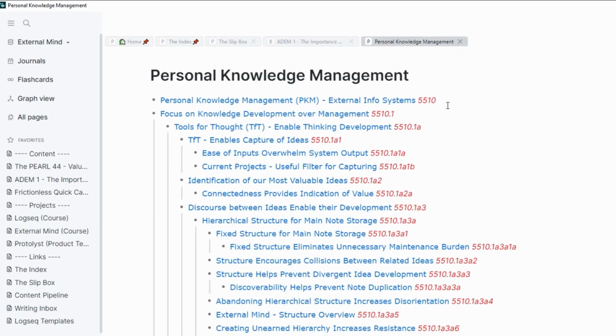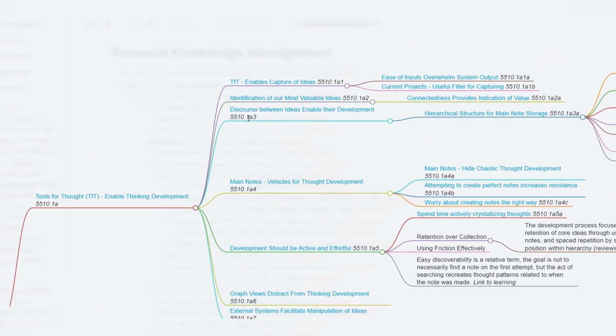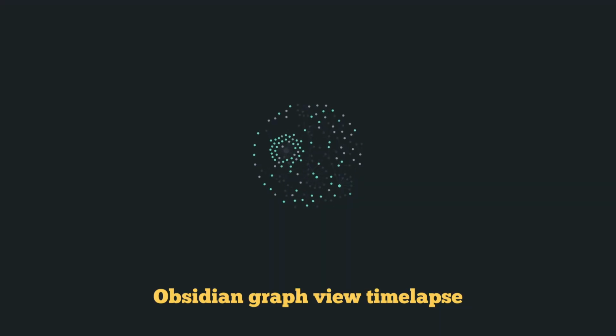One of the principles of my analog and digital external mind is the importance of structure, how critical it is that the primary notes of our personal knowledge management system are stored in relation to all the other notes within that system, how important hierarchy is. So in this video, I'm going to show what that hierarchy looks like, what I think it enables in terms of understanding and thinking development, as well as some things to be on the lookout for when trying to design it within your own system. So let's dive in and take a look.